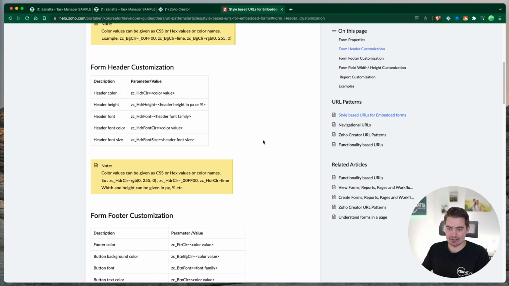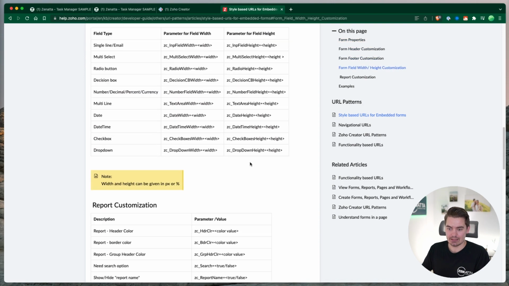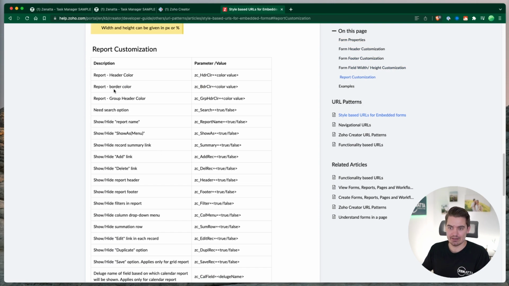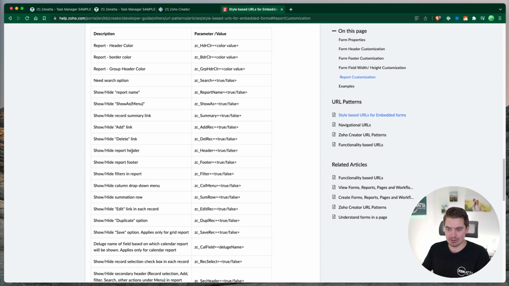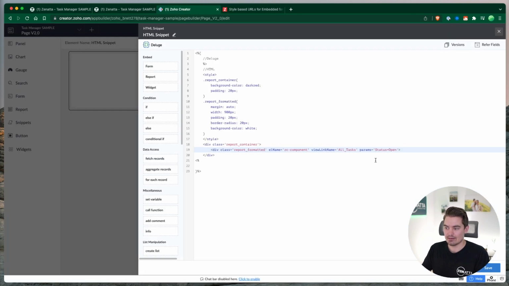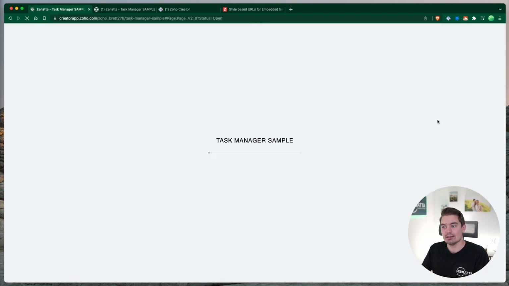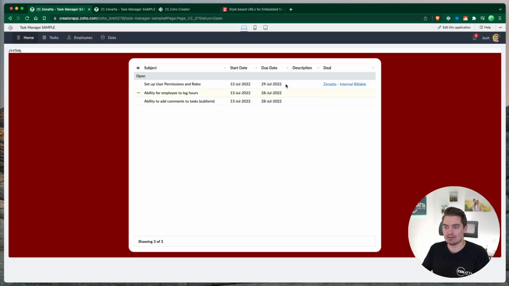We can see there's a bunch in here. So forms, and then we have report customization down here. There is a style-based parameter for showing or hiding the report header. So if I do ZC report header, if I add that as a parameter and say equals false, that's going to basically do the same thing. So now when I refresh, it's missing as well.